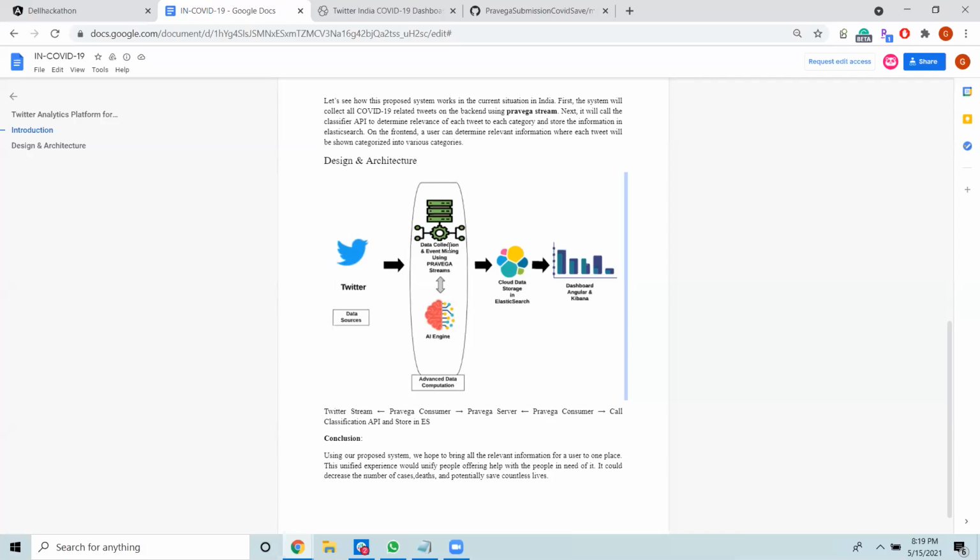Our architecture contains a Twitter stream, a steady stream of COVID-19 related tweets; Pravega for efficient and scalable storage of the Twitter stream; a classification API trained by machine learning for classifying a tweet as a request or an offer of help; and Elasticsearch for storing the classified data and supporting the dashboards.